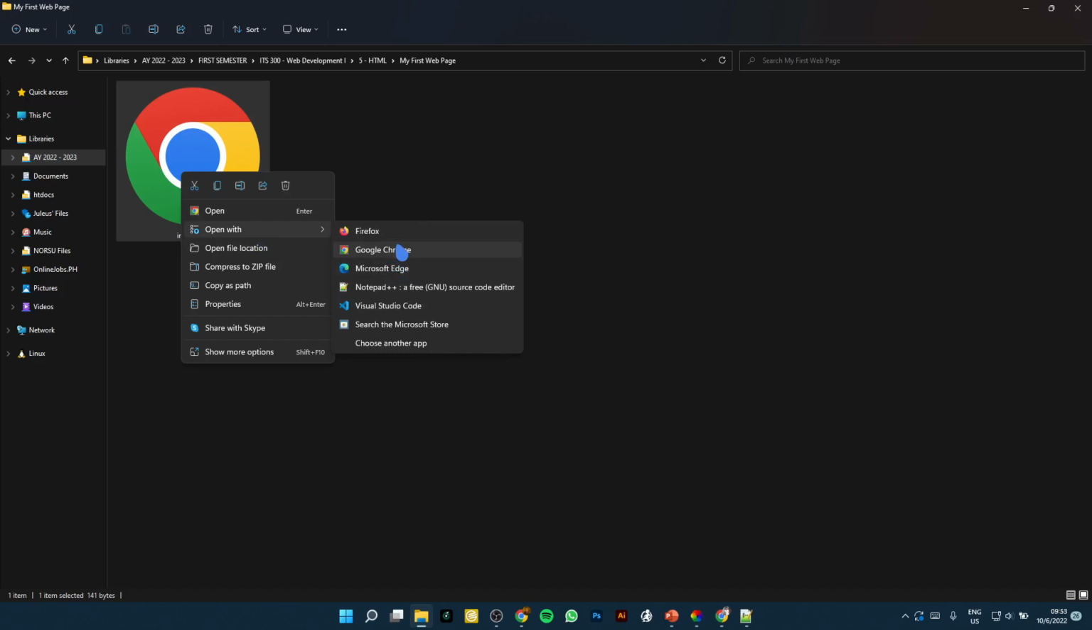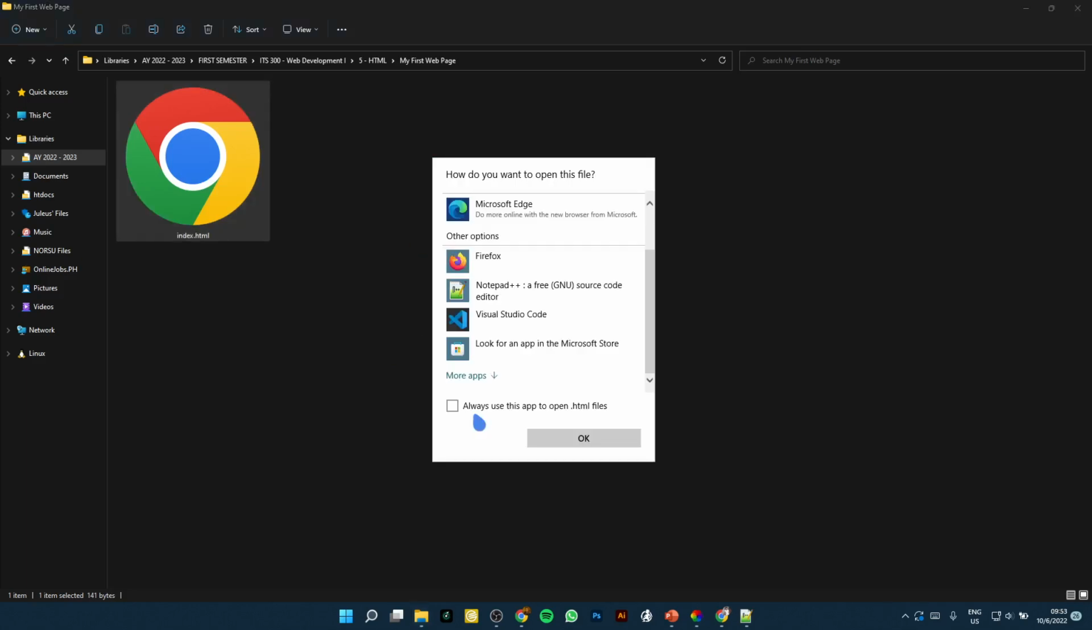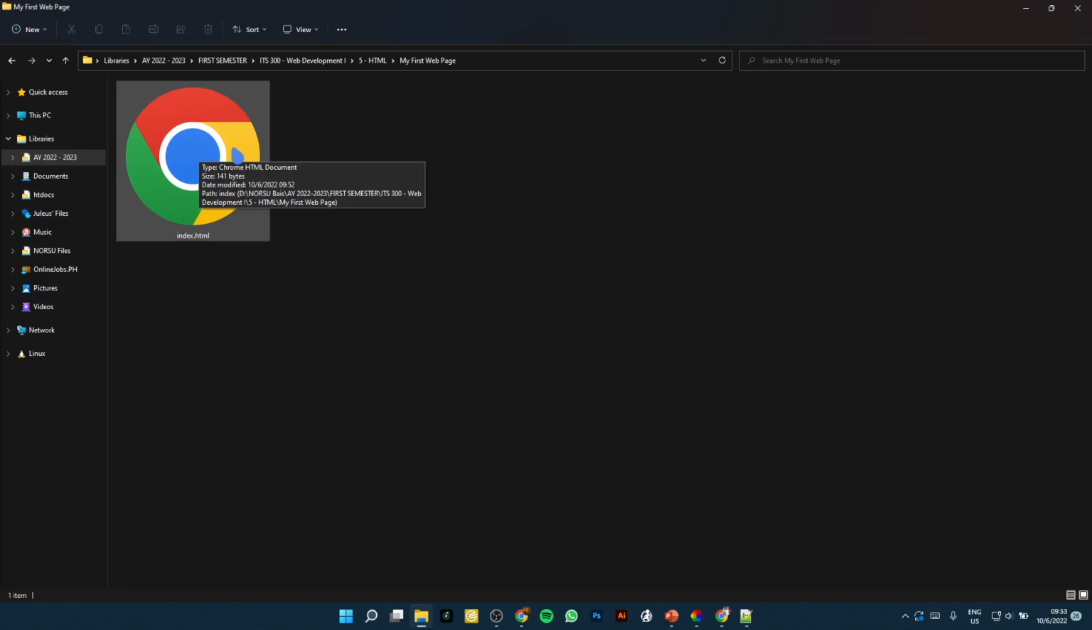I would suggest to use Chrome. And if Chrome is not displayed there, just choose another app and look for Google Chrome here. And to make sure you won't have to go back and forth, just click this: always use this app to open HTML files. That's all, okay? So right now it is set to use Chrome. So just double click on it, and here it is. Ta-da. So this is the web page.